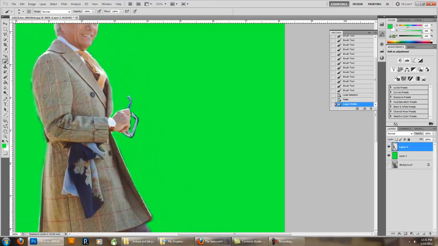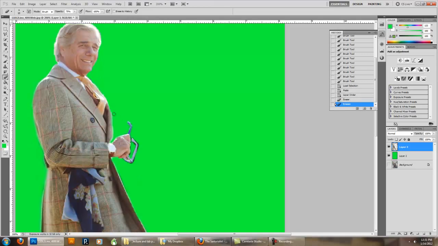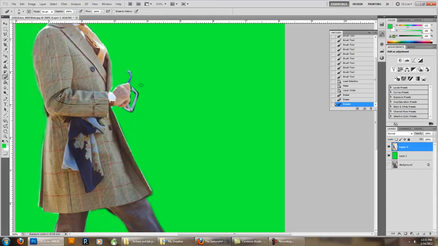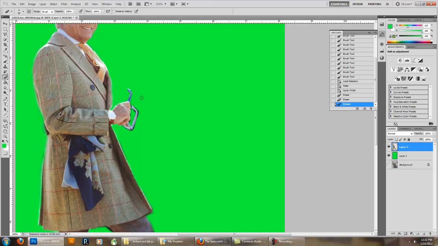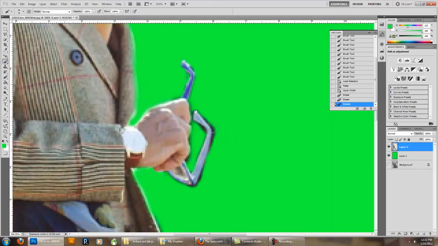So again, I could go in with the eraser and just kind of knock some of that out. The really obvious stuff, right? That doesn't look very good. Now my eraser's not 100%. There we go. So could do some things. I could even go in and fix these glasses up a bit.